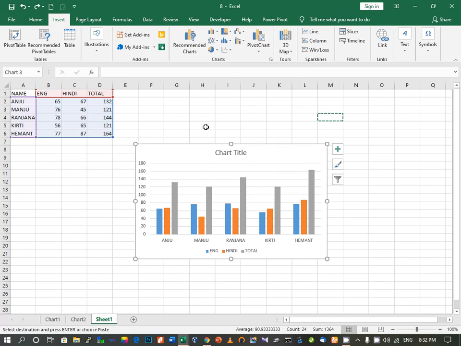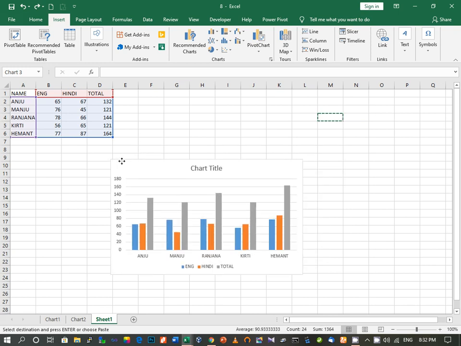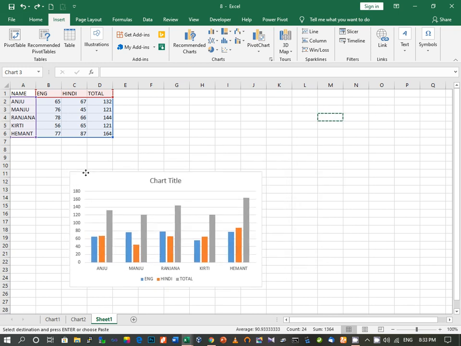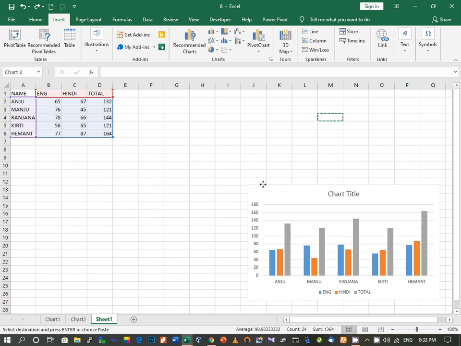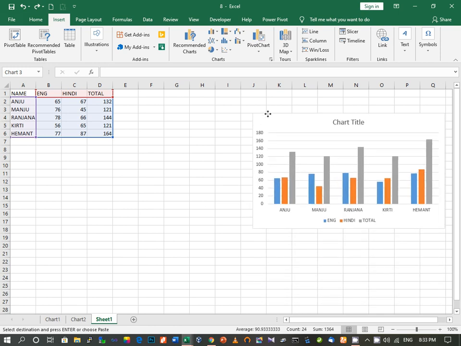To move the chart, suppose this chart is inserted over here and you want to move it to some other place, then what we will do, you can see that here the mouse pointer has got converted into this four headed arrow. So when this gets converted into this, then I will click on the chart and I will move it to the place where I want to move. So this is how we can move.